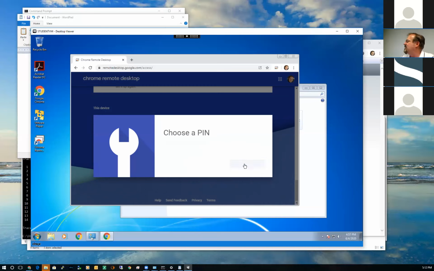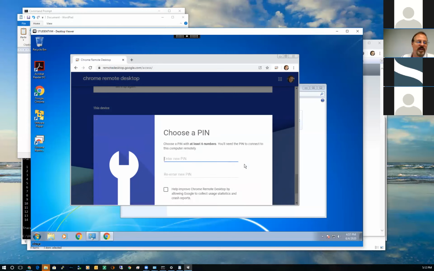EI Lab, next. It's going to ask you for a PIN number. You can simply use your student ID or your driver's license or your telephone number, whatever you remember. This doesn't have to be that secure because you have to log in with your Chrome account already to any other computer that wants to remote view this computer. So I'm just going to use my faculty ID. It's just something I type in all the time.